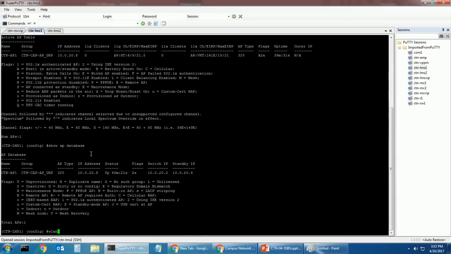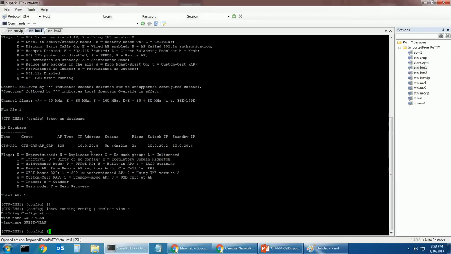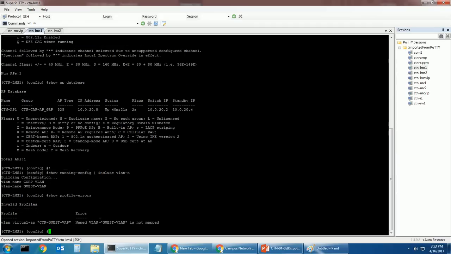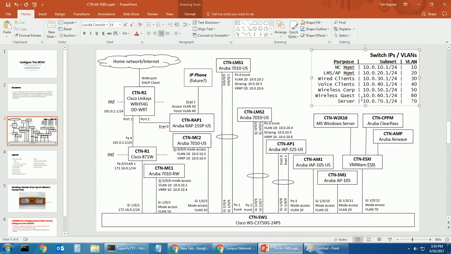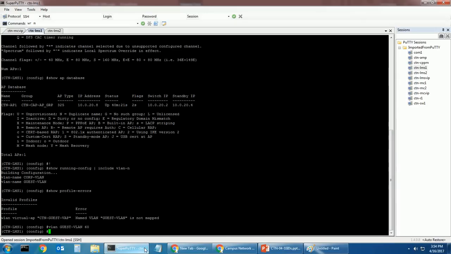Let's reorder this. Okay, so on LMS1, I'll just quickly do show run include VLAN name, and I need to map that one. Actually, very quickly, show profile errors. We can see we have not mapped this one yet. So VLAN CTN-guest, oh, not that one. Guest VLAN is going to go into VLAN number 60.